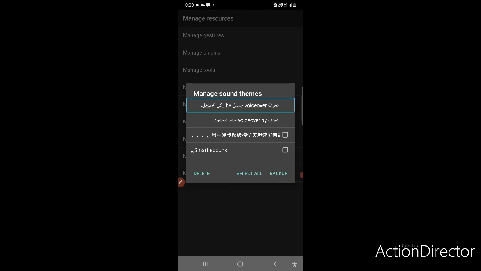1. Voiceover by unchecked. Double tap to select. Now first of all, what we have to do is check on the items which we want to delete. 2. Voiceover. 3. Unchecked. Double tap to select. So I want to delete this one, so I will check here. Checked. 4. Smart Suans unchecked. Double tap to select. I can click here also. If I want to delete this, I can check here also.